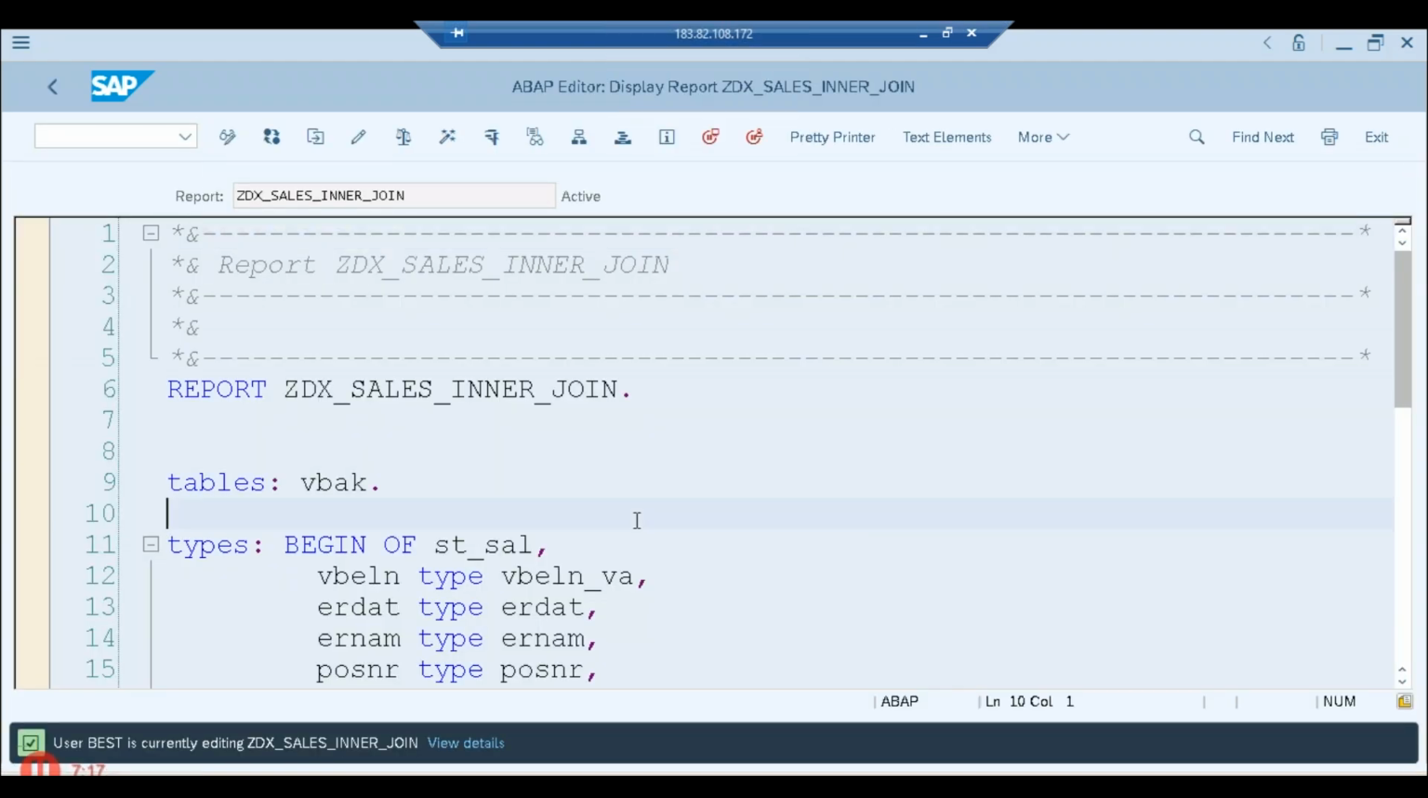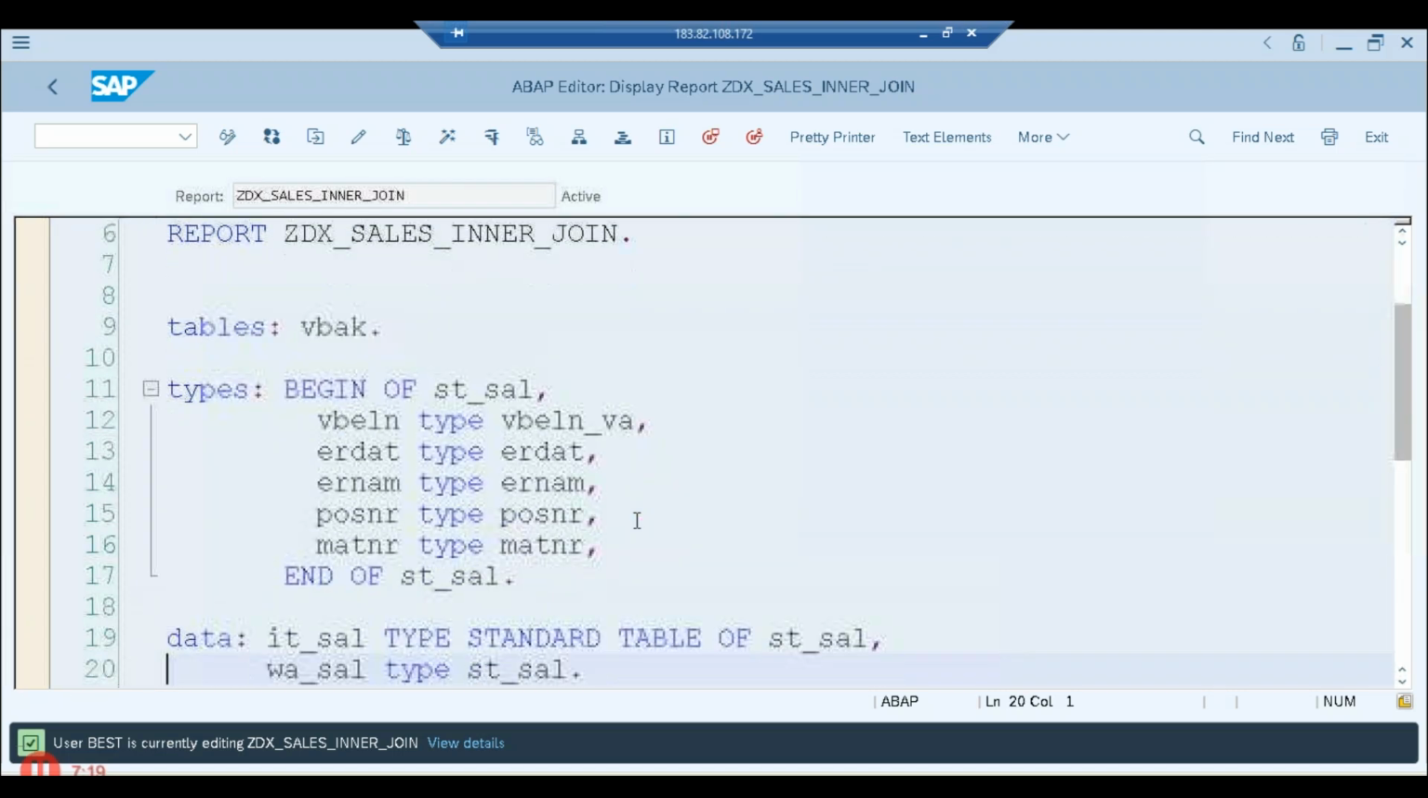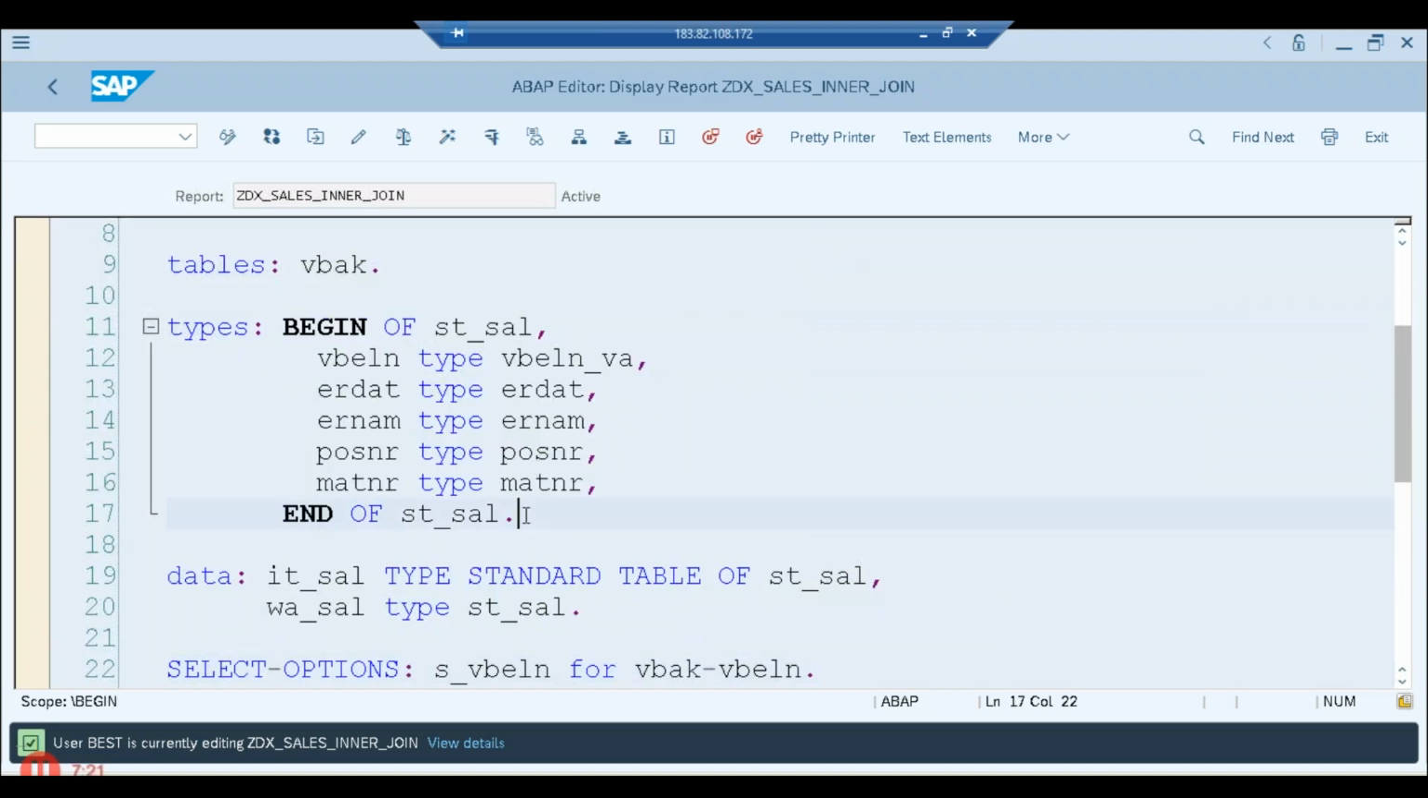In three tables, what I'll do is, instead of going for the structure declaration in the program, we'll create the global structure. If we create a global structure, that structure can be used in multiple programs. So we'll build a global structure with fields from the three tables, and then we'll use the inner join for that. Let's do it now.